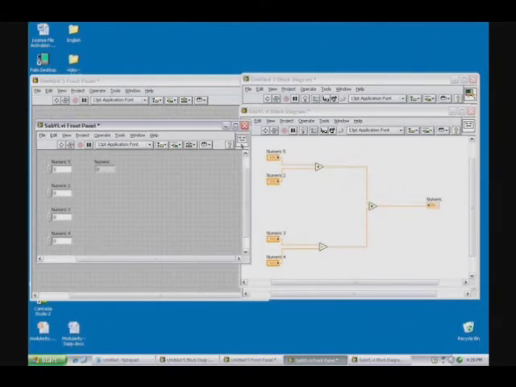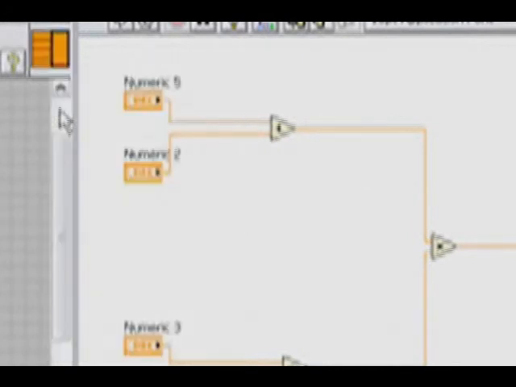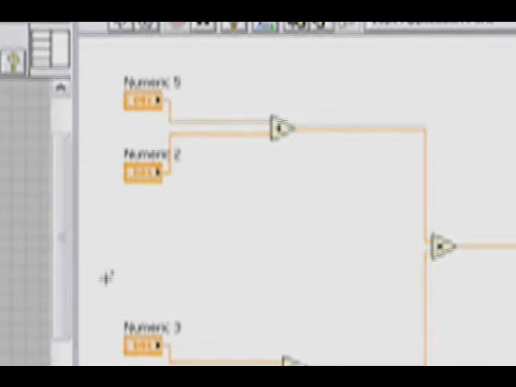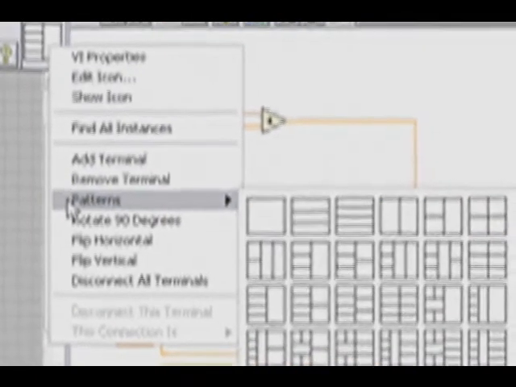Now let's take a look at customizing the connections to this SubVI. Right-click on the icon in the upper right corner and select Show Connector. You'll see that there's a pattern for the connections to the SubVI. And they're all orange because all of our controls and indicators are double numerics. Right-click this and go down to Disconnect All Terminals. This will remove a connection from the terminals and the controls and indicators on the front panel.